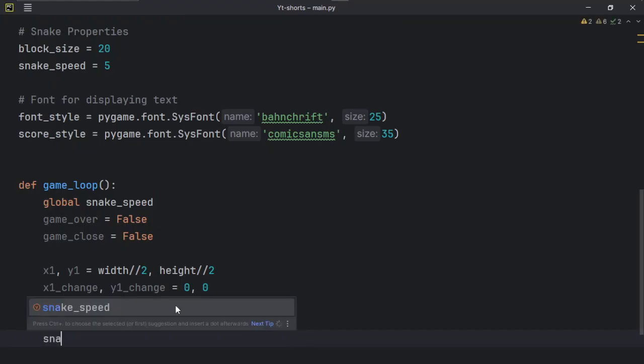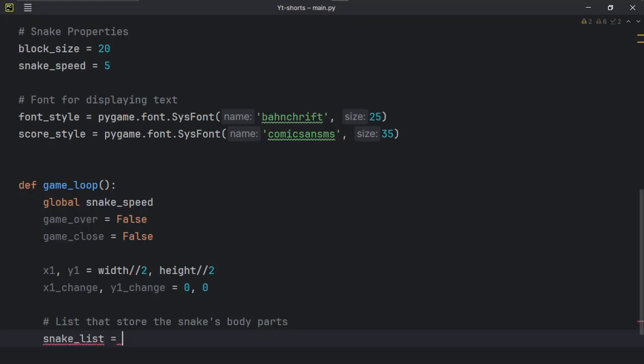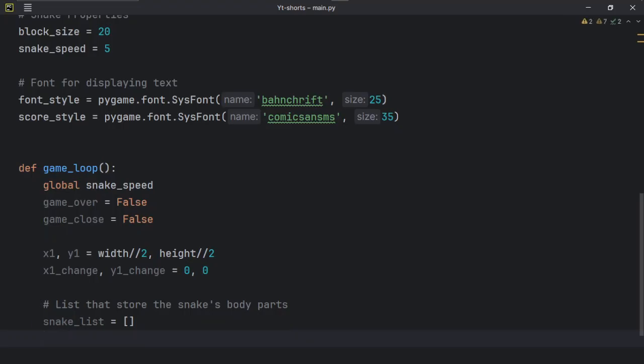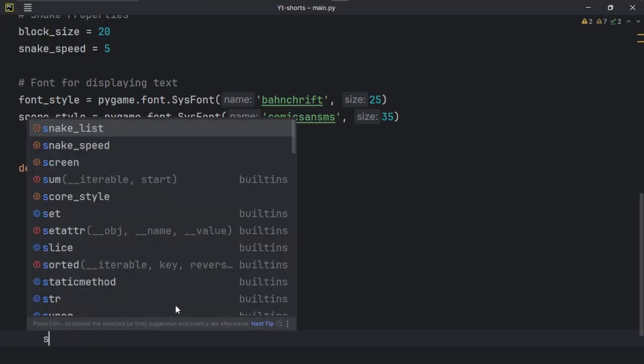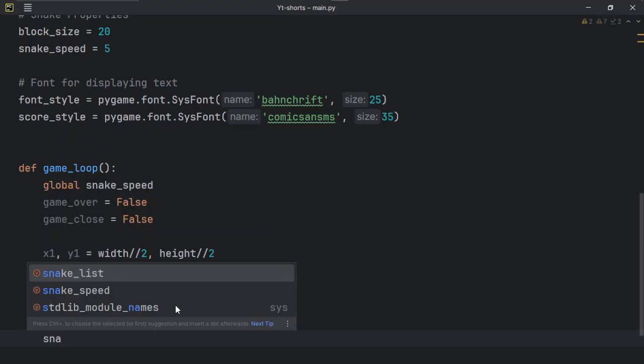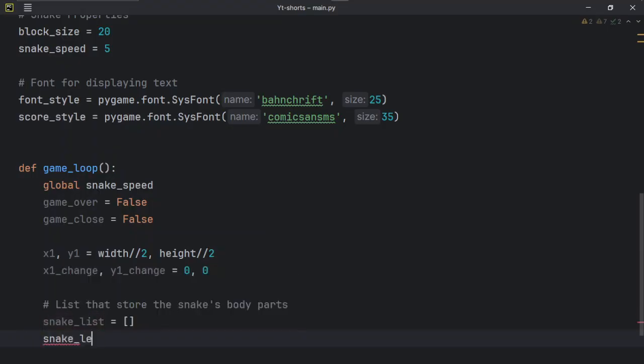Then now we have the snake list itself, and this snake list is set to an empty list by default. And we have the snake length. The snake length itself by default is set to 1. So now the snake length is 1 by default, and the snake list is an empty list by default.